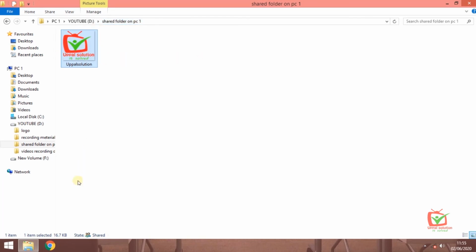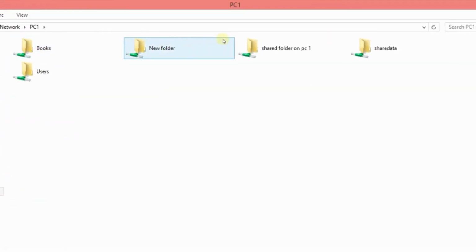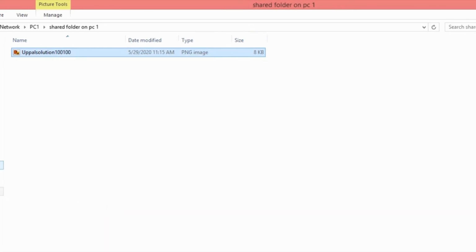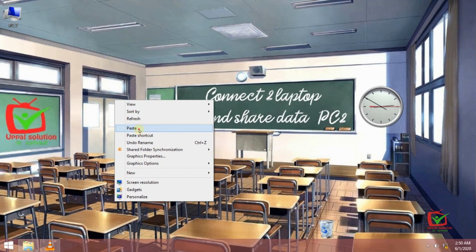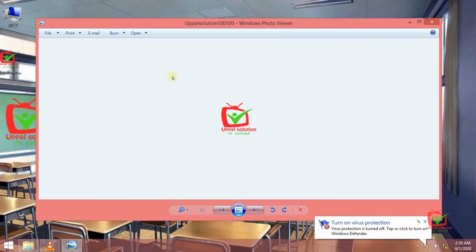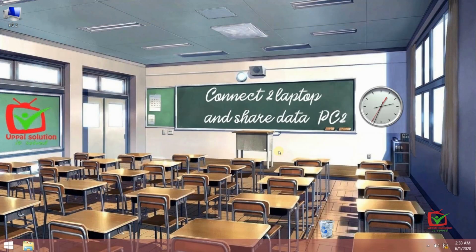Okay, now we have to go to the second PC and try to access this folder. Open your network folder and find the folder of the first PC. As you can see, I have opened the folder, copied the data from it and placed it on the desktop here. If you remember, it was the picture we placed in the share folder of PC1. So you can see how easily we connect our PCs, place the data in the shareable folder and access it from the other PC.